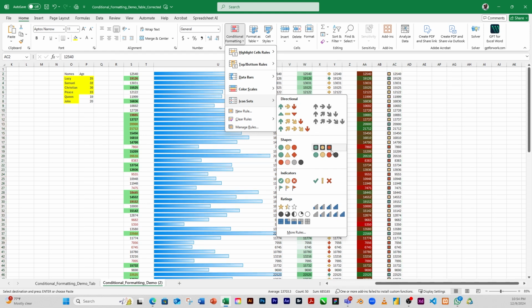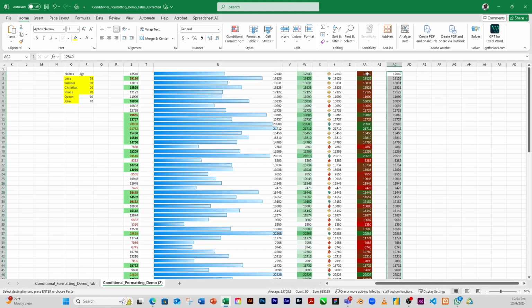Remember the icon sets. You can use any of these. I only use one here. You can use any of them. You can see what is happening there. Do you understand? You can use any of these ones, right? So that's that. I created a new rule right here with these background colors.